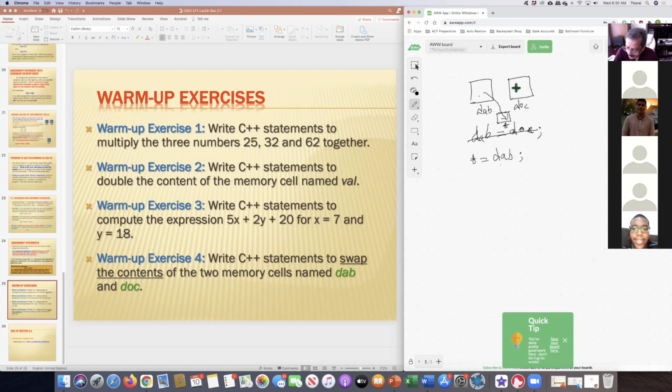After that, I copy dark into DAB by writing DAB equal to dark. So now dark has been copied in here. After that, I need to copy the T into dark. So dark equal to T. That's what you need to achieve this. Three statements. Basically, one of them needs to be saved somewhere, and then move a copy of dark into DAB, and then the saved value will be copied into dark.